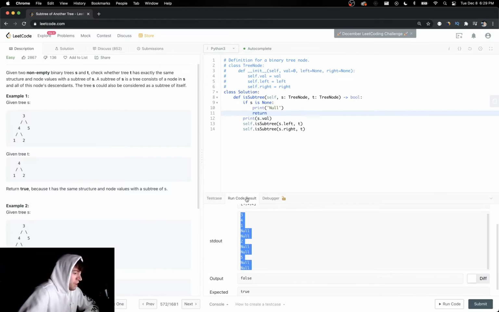So right over here we can already see how we're going to get to the solution. If we do the same thing with the other tree, it would at least have the 4, 1 null null, 2 null null. So then it would be a subtree.